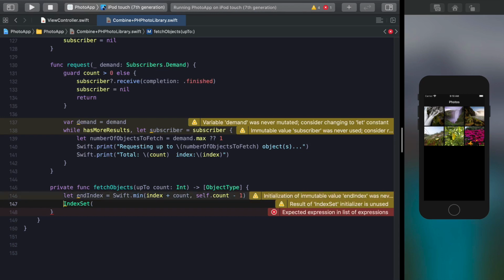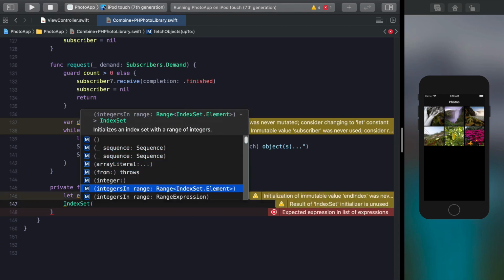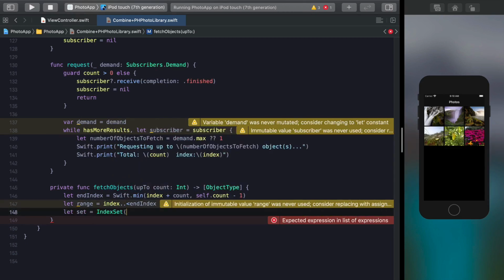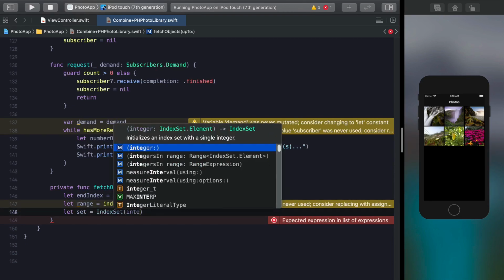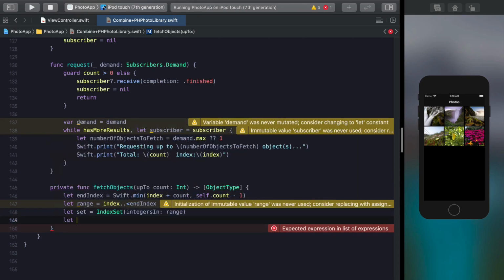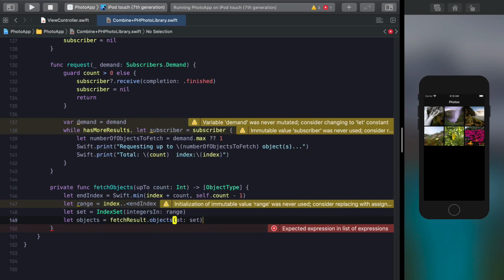And then in order to create an index set, we can pass in a range like this. So let's create a range, which will be our current index up to, but not including, the end index. And then we can create the set, which is index set, integers in that range. And then get our objects, which is fetch results.objects at index set.